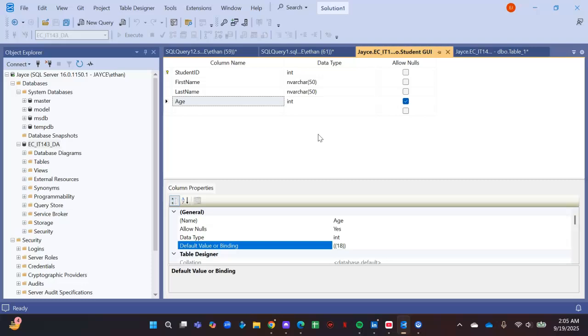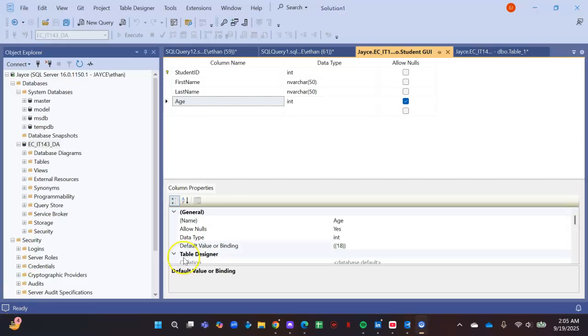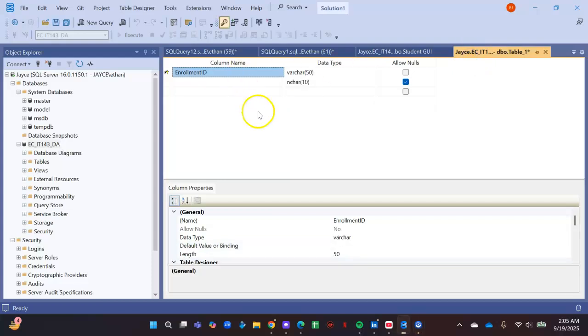Okay, right. So this was me demonstrating the table using the graphical user interface. So now I'll show you the enrollments table. This is the enrollment ID.